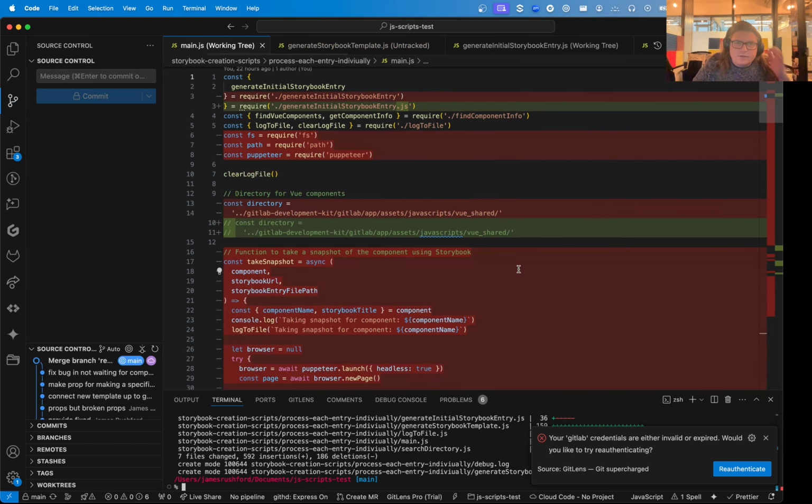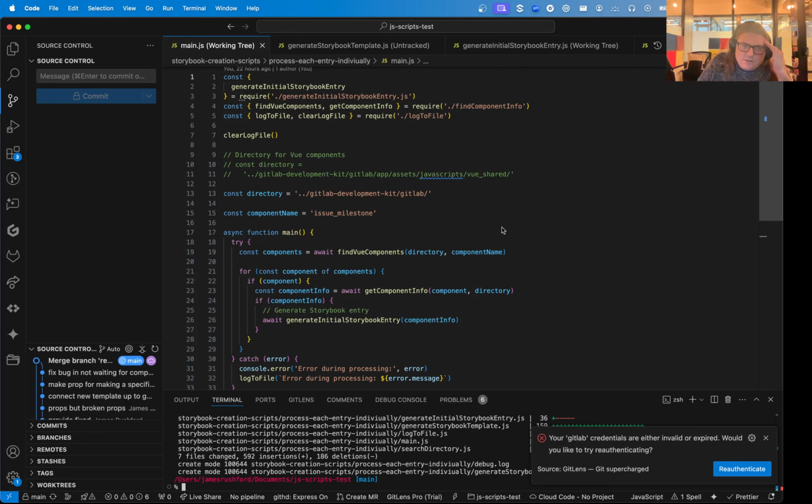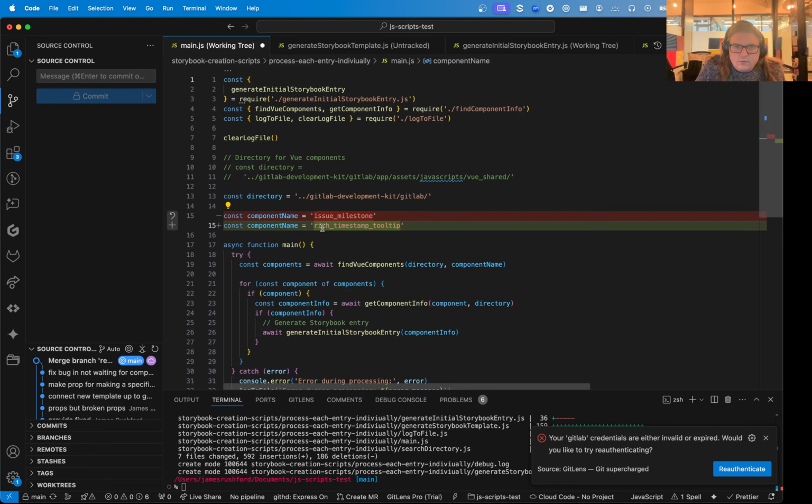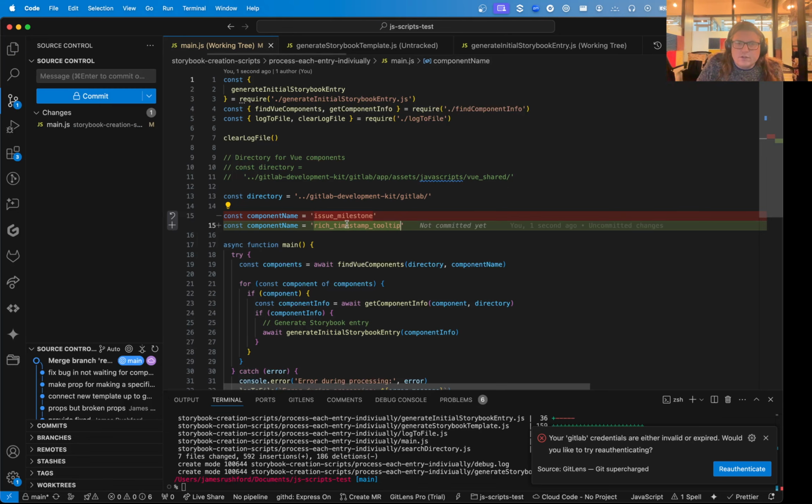All right. So I originally wrote this to try to build all of the storybooks in GitLab. Doesn't work. It's much too hard. Doesn't work like that at all. There's a lot of problems. So now I've changed it a bit to just do one component at a time. So you add your component name here, rich timestamp tooltip, and what it's going to do is search for this component and get all of the information needed to build a storybook.